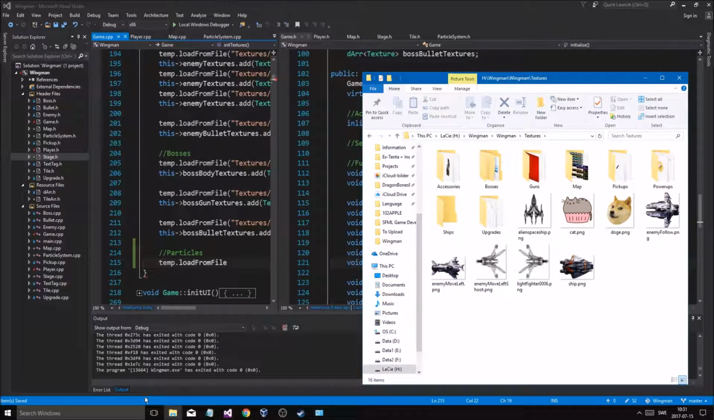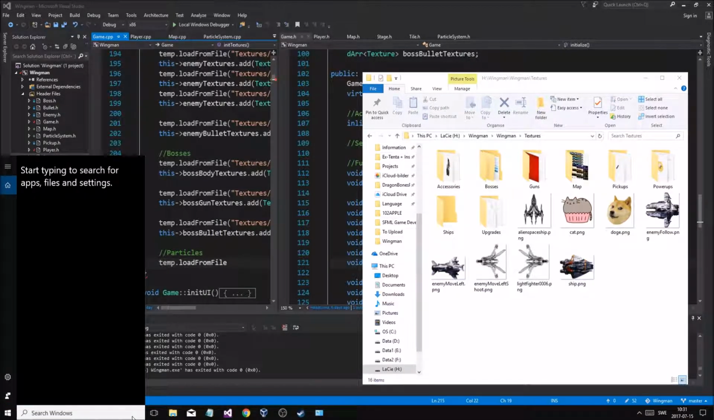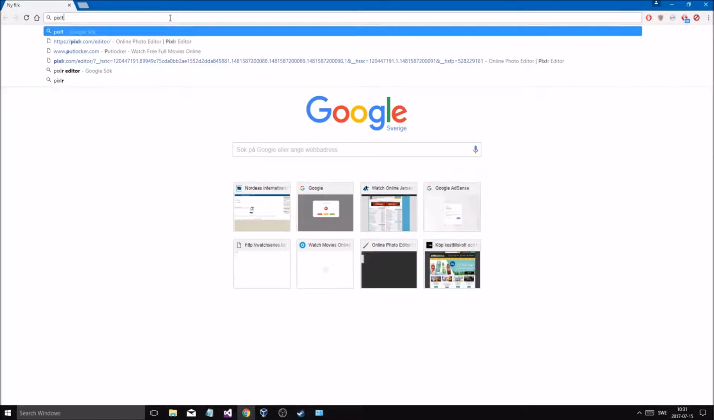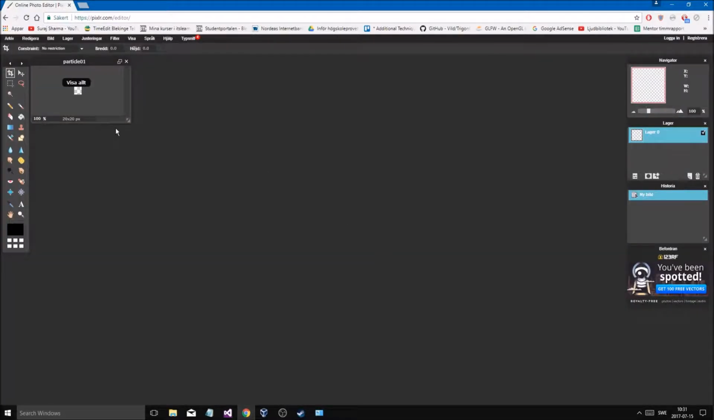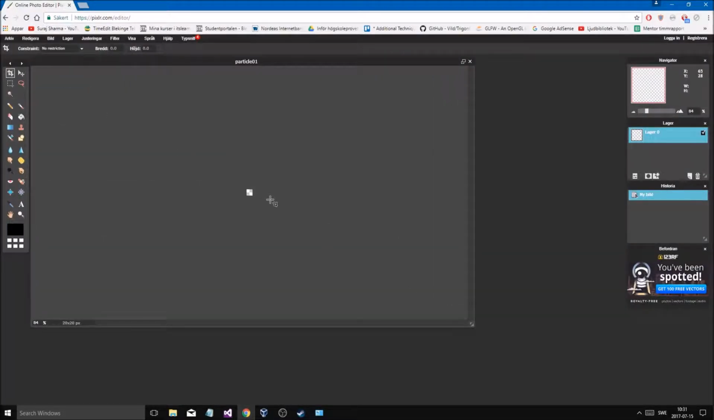Textures. I was thinking we'd make a pixeler thingy. Pixeler editor. We create a new one with like, for how big should it be? I mean, it should be like 20 by 20, transparent, vertical, 01. Particle 01. Okay, that's good. That's a good size for a particle.